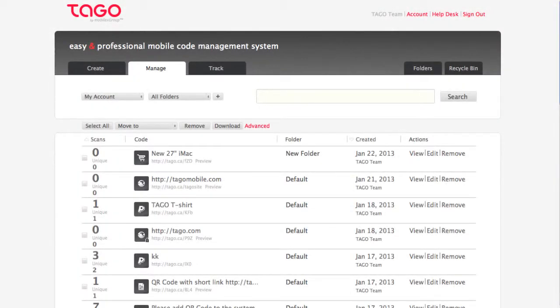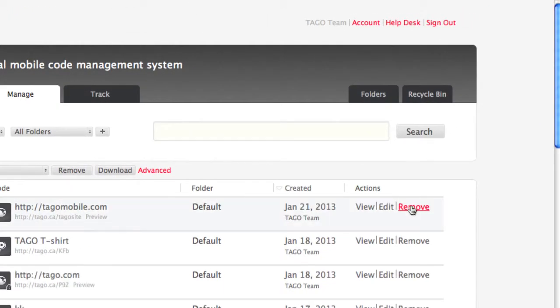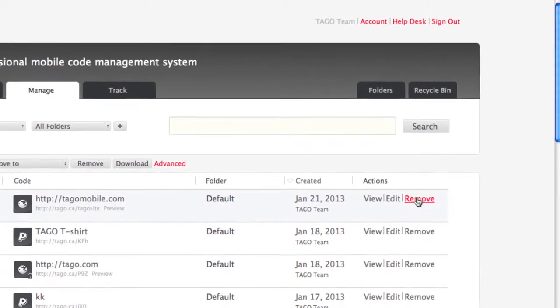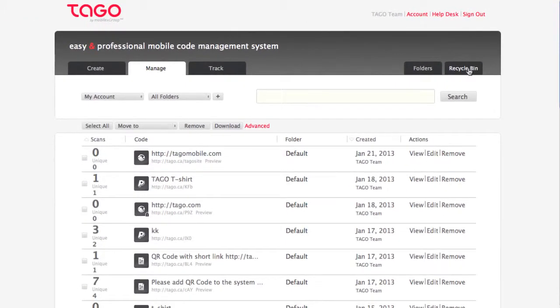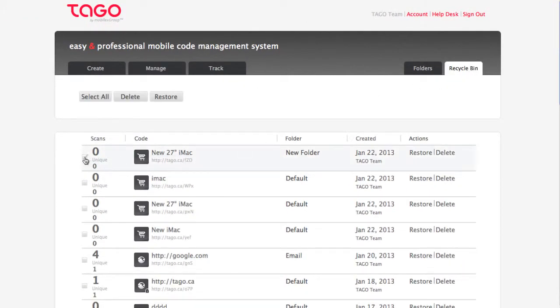Lastly, the Remove button allows you to delete your code, which will remove it from the list and add it to your recycle bin. If you ever need to retrieve it later, the TAGO recycle bin works much like the one you're used to on your computer. The Recycle Bin tab at the top right of the screen brings you to a list of all the QR codes you've ever deleted. From here, you can either restore or purge the codes from the bin.